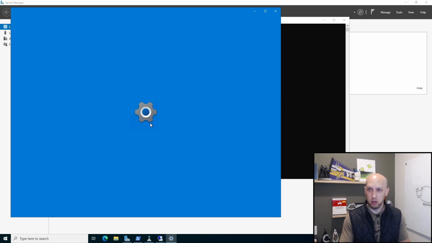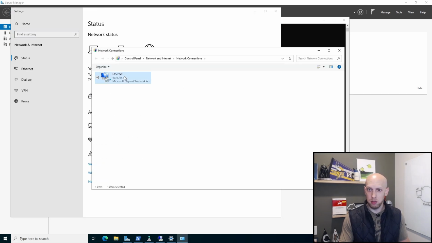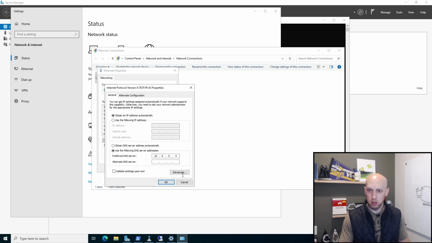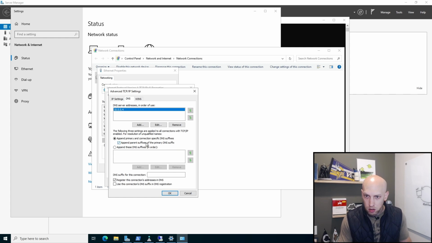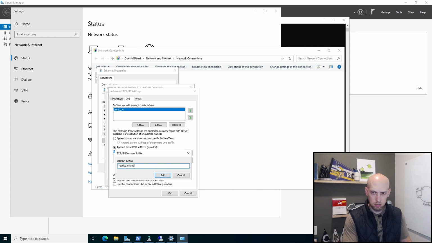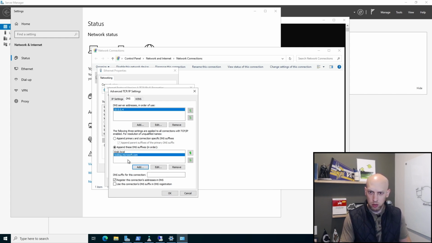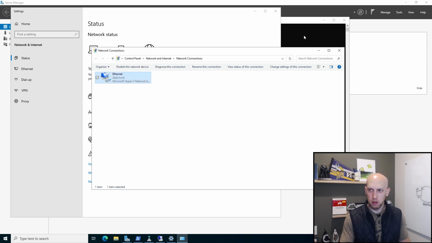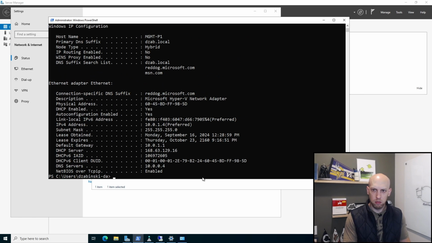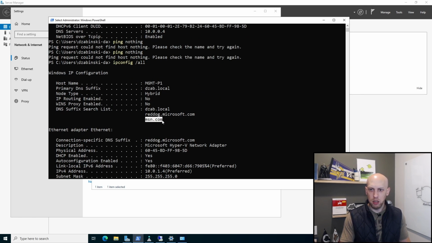Let's go add to our search suffix list. If I can find the options with this new UI. Properties, advanced DNS. All right, so here are the two that already exist, dzab.local, reddog.microsoft.com. I don't know what switching to this does. I'm going to make sure all of the suffix lists are there so I don't break anything on the VM. Now, last thing, let's add msn.com. Okay. And now, just to confirm, if I do ipconfig/all, I see msn.com listed here.